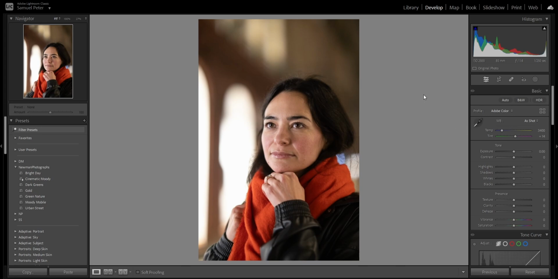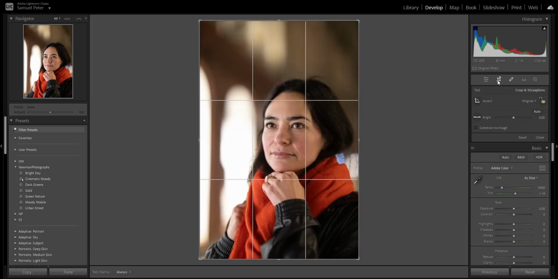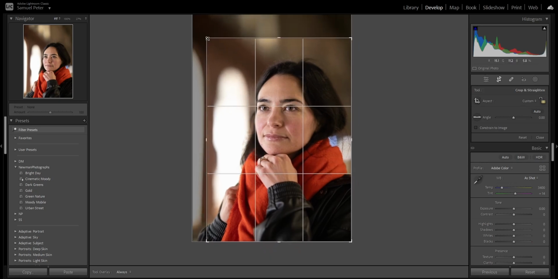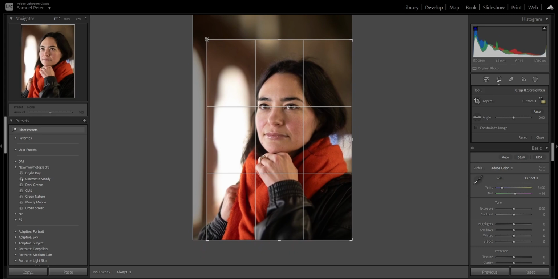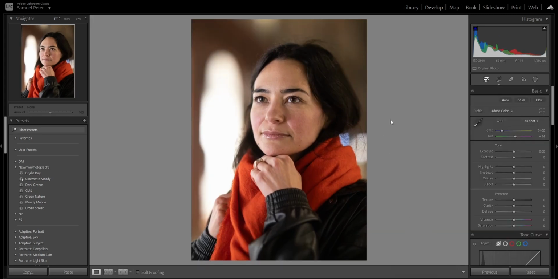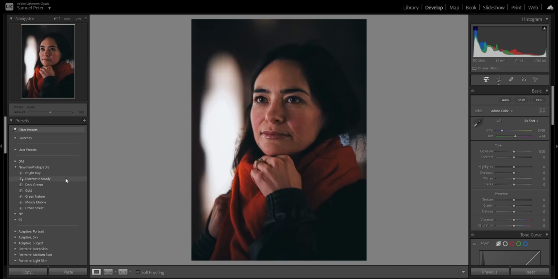Now, before I use the preset, I'm just gonna reframe it a little bit like I like to do. I like to have the third line right here be right on the eyes. So I'm gonna frame it like this. I'm just gonna close this off a bit like that. Perfect. This looks pretty good. Okay, so now we're gonna add the Moody preset right here, and boom.